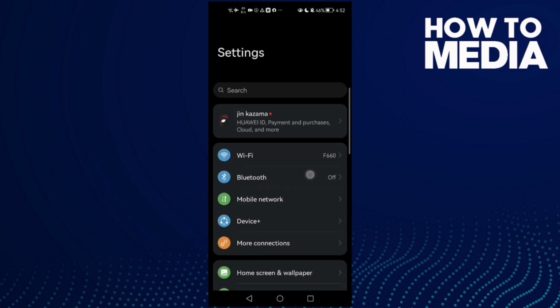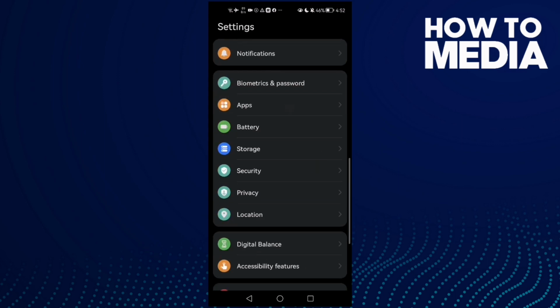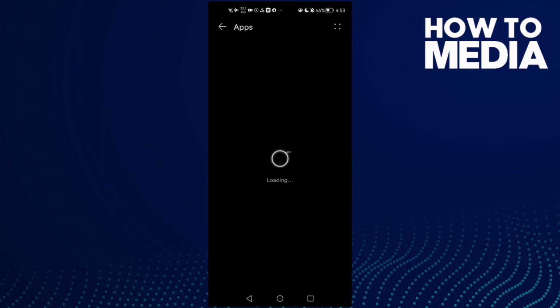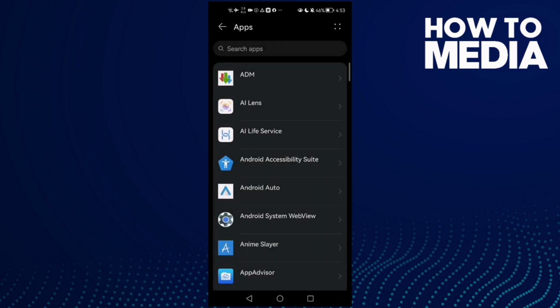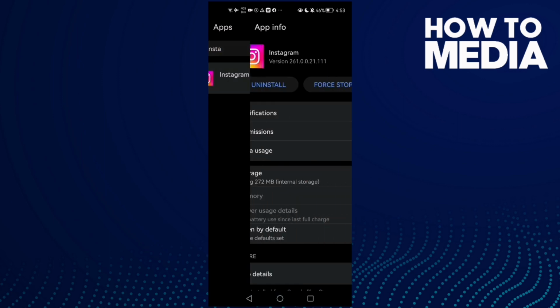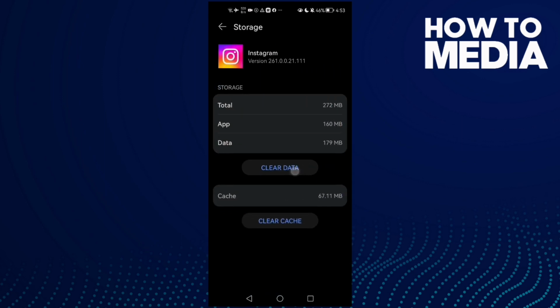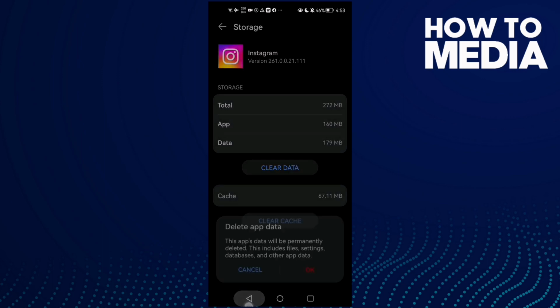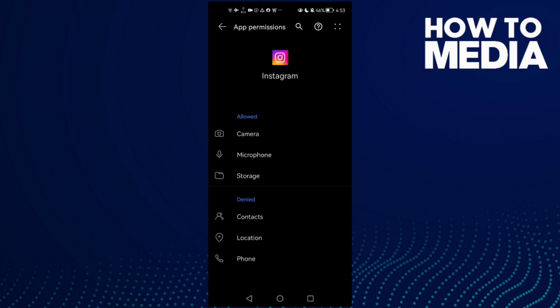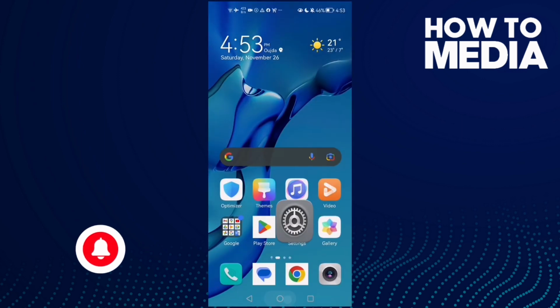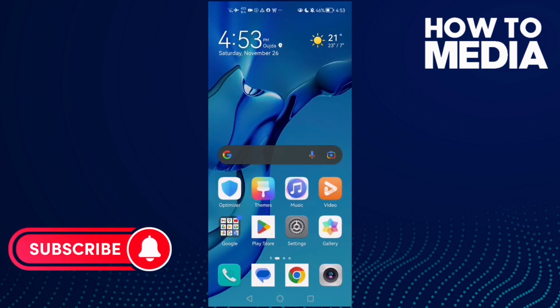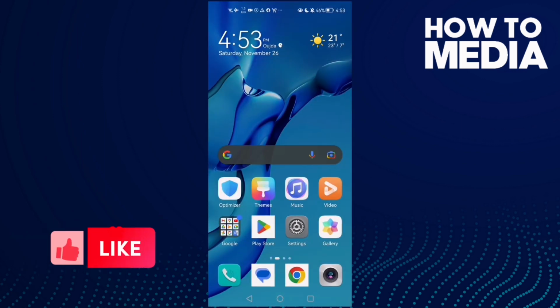Go to settings, scroll down, click apps, and then apps again. Now type here Instagram and click on it, then click force stop and go to storage, clear data, and click OK, and then click permissions and give it all of those permissions here. And now restart your phone, turn off your Wi-Fi and turn it on again, and that's it.